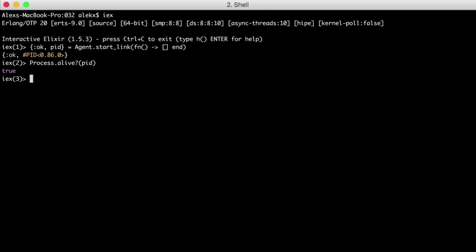Now that we have our agent, how do we update it? We can use Agent.update to update our list. It will take our PID as the first argument, and then a function where we can pass in the state, updating it how we want. The return of this function will be our new state. Let's take our state and add 1 to our empty list. And it returns OK to let us know everything was updated.